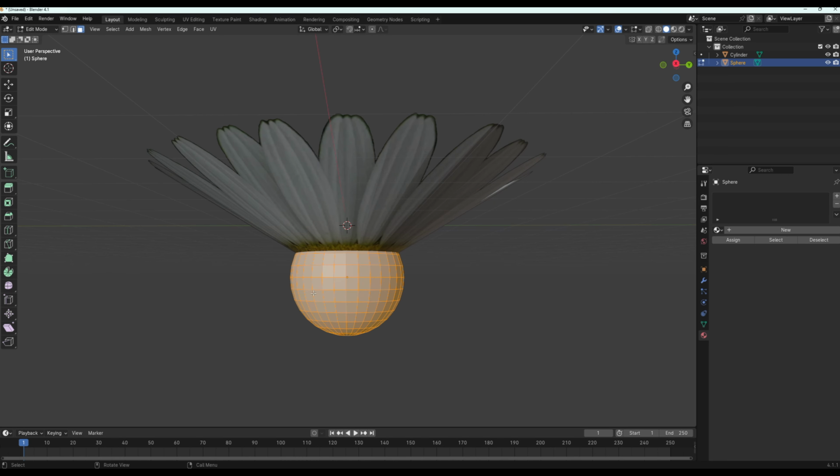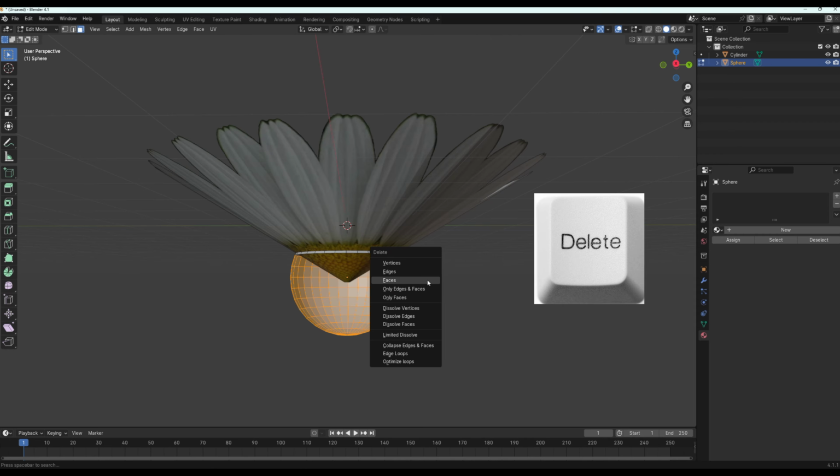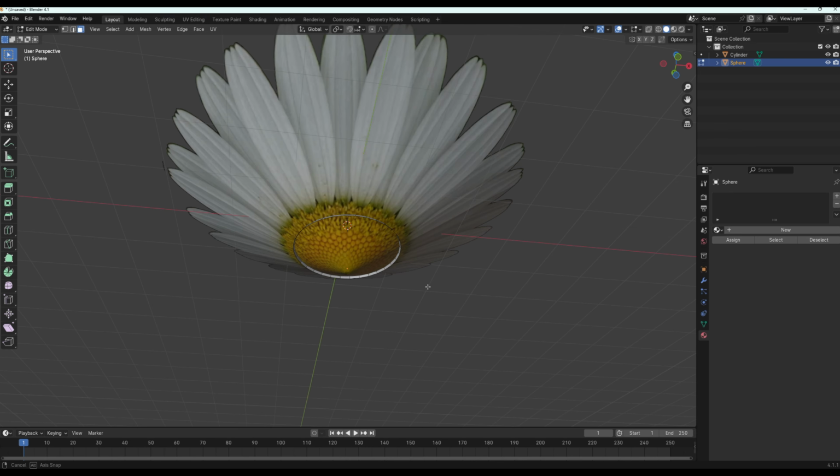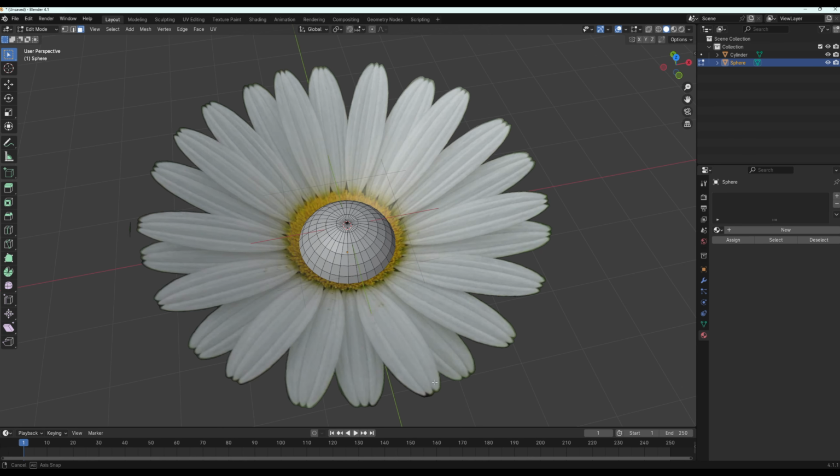I'm going to hit faces, and I'm just going to get rid of all of these faces. So select all the faces, tap delete, and hit faces on the drop down menu. Okay. All right.